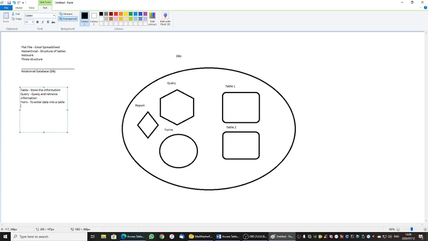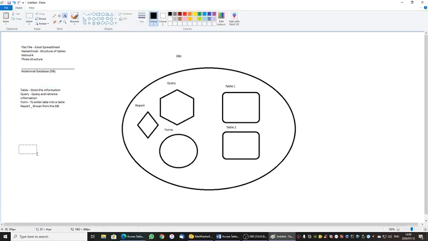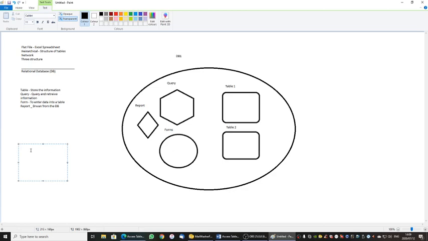And then finally we will have the last item that we're going to work with, which is a report, which is drawn from the database, and it will contain specific information that is sitting in the tables, and a form can be made from a query. There are many different types of databases.